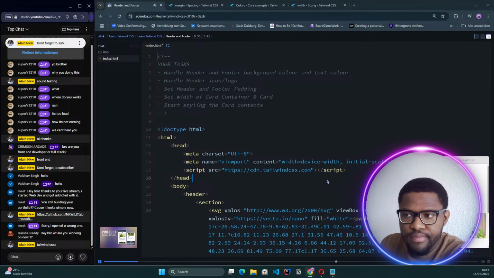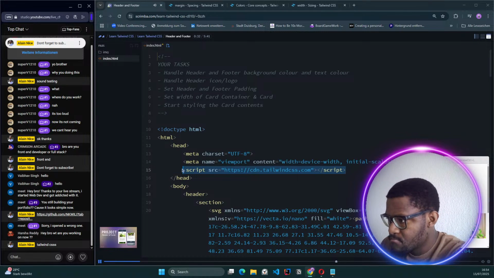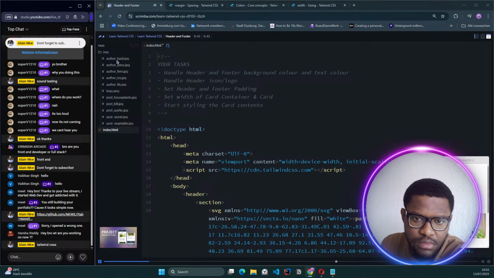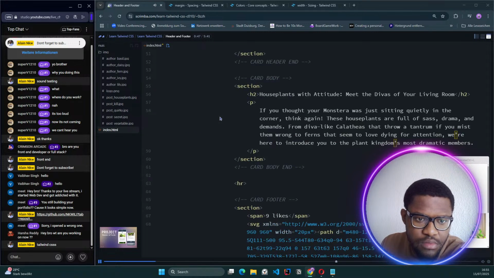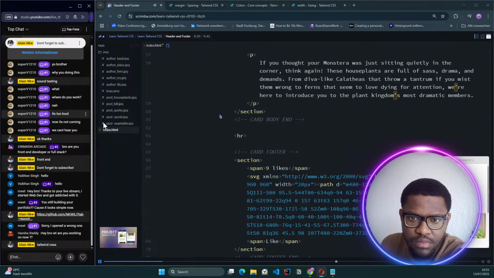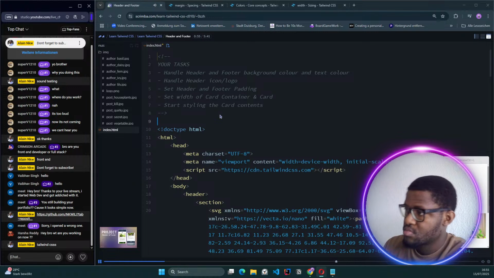You'll notice that I have already imported Tailwind CSS using the CDN, so we're all set to start adding utility classes. There's also a folder here with all the images that we'll be using throughout the project. There's a comment up the top with your tasks for this section, and there's another big comment at the bottom that holds all the information we'll need for every blog post. Right now, we'll just be dealing with one.